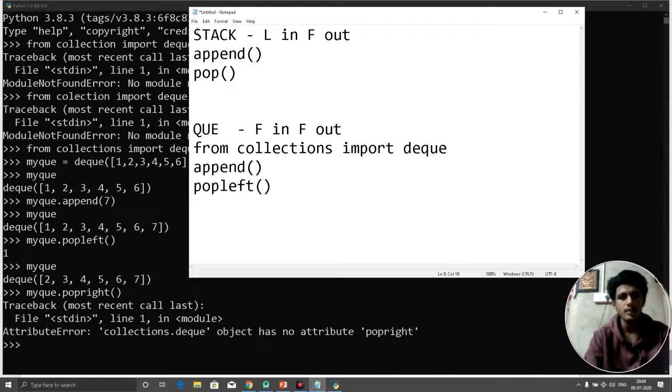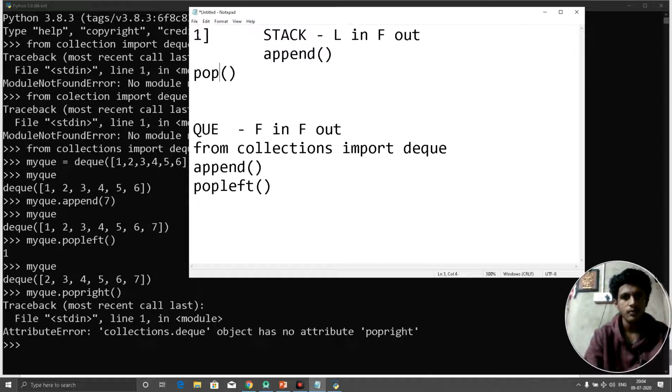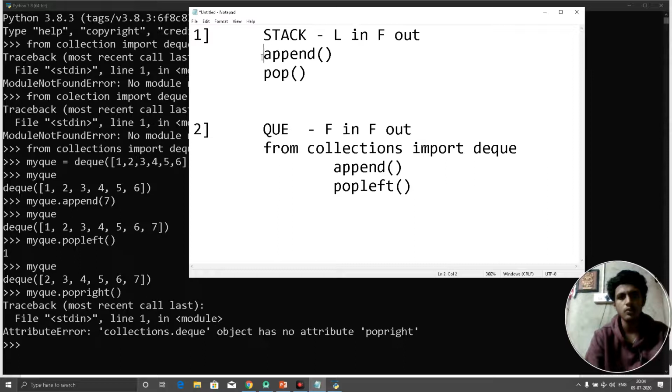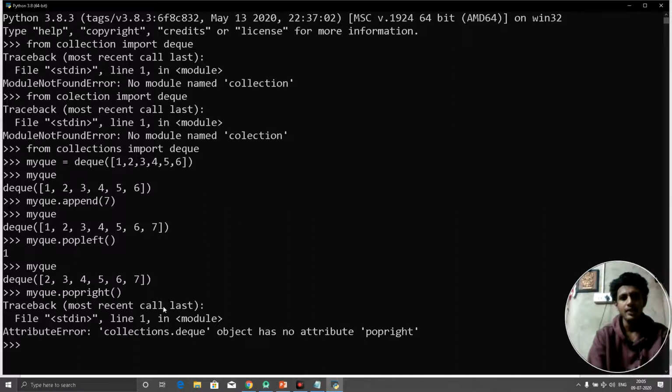Just remember, this is the stack, and this is the queue. For the queue, you need to use from collections import deque, and append, and this one. This is going to work. And in the stack, we need to use append and pop. Here I'm not doing any indentation or anything, but I think you have understood this. In a file also you can write this and you can run it.